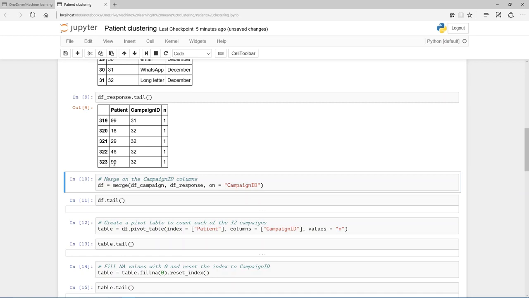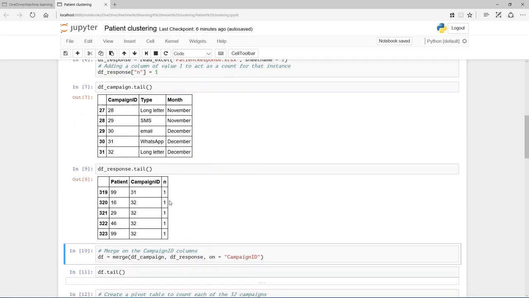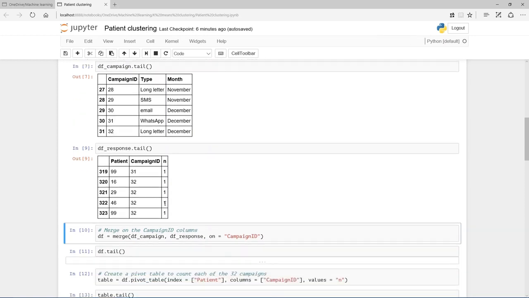You see 323 responses from the 99 patients. Here we have patient number 99 in India responding to campaign 32. And what I've done is, I didn't show you here, I've added a new column called N just to count, because each of these is one instance. Patient 99 responded to campaign ID once there, and I want to be able to capture that as one instance there of this happening. So just fill this column with ones.